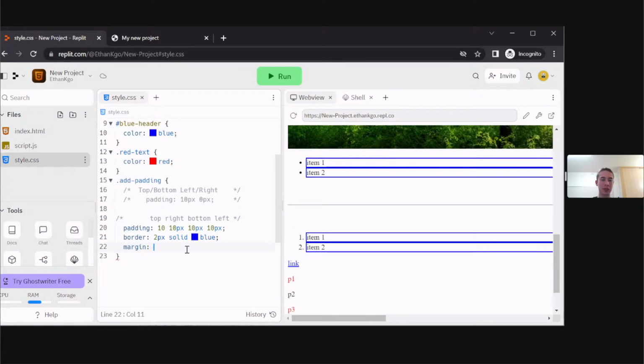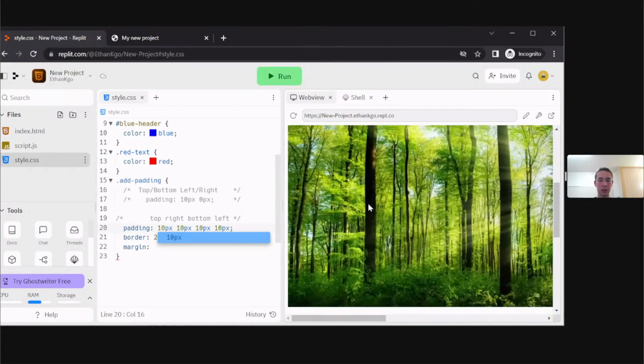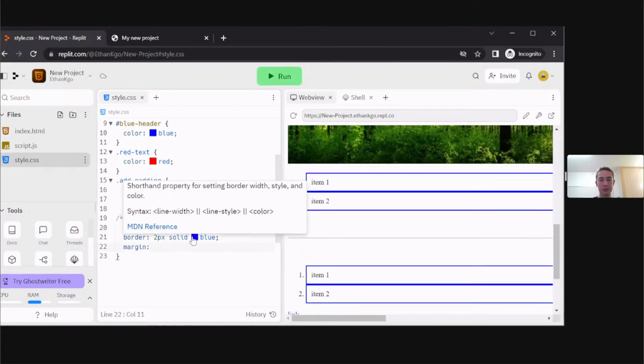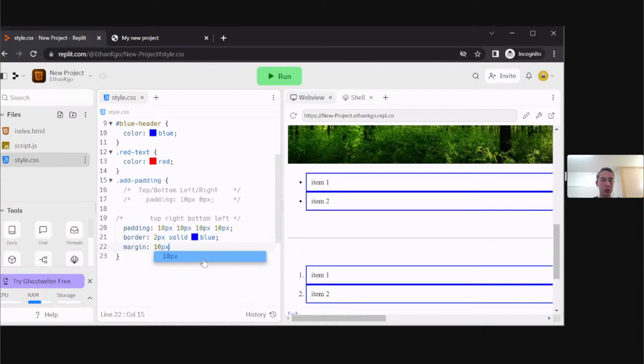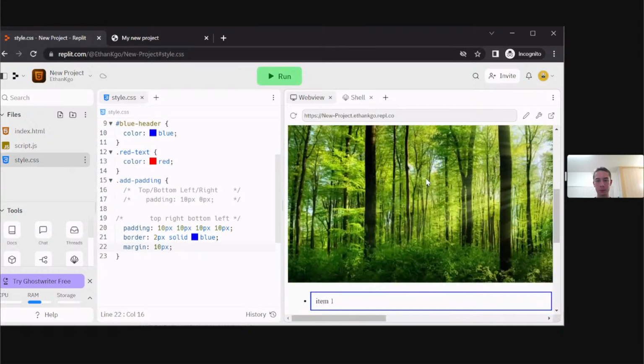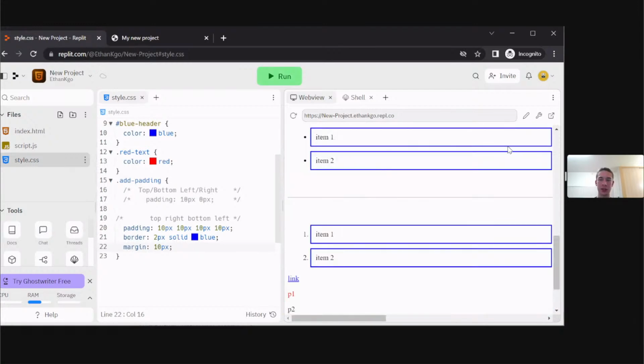So let's say we add padding. There, that looks better. Let's say we add some margin. And you can see now that everything is spaced out much nicer. Okay.